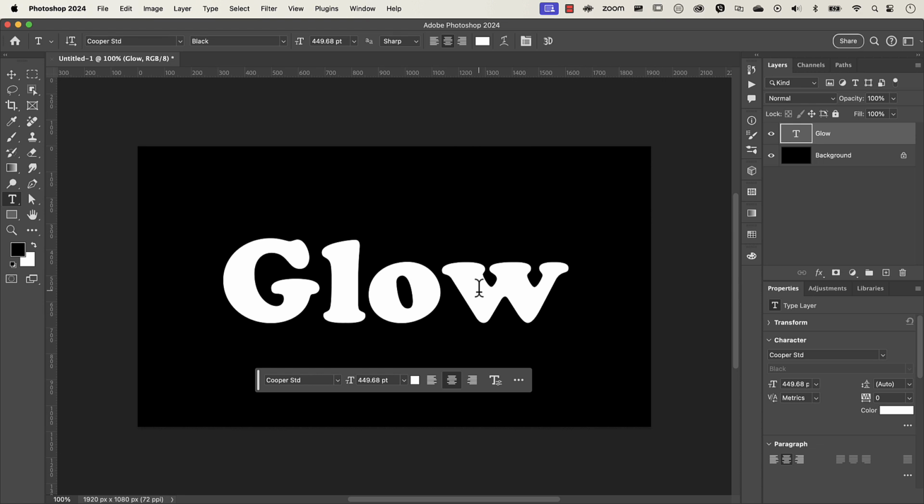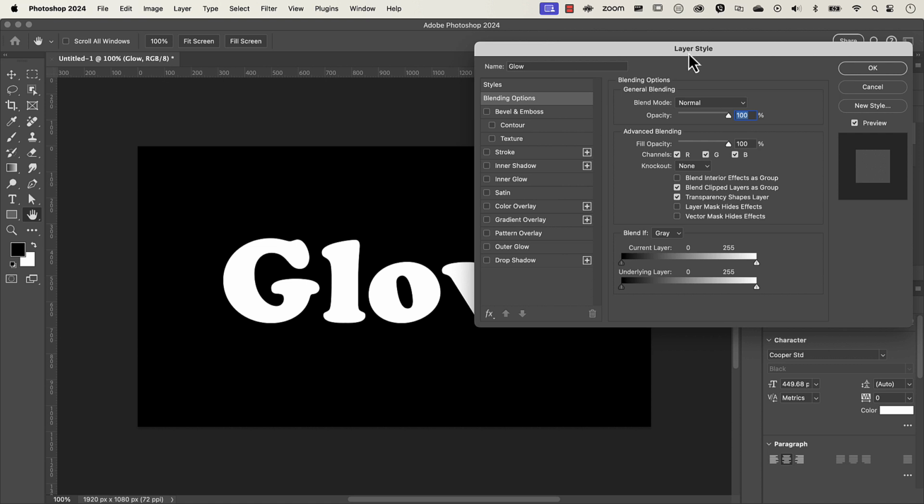Now, as I mentioned in the intro, this isn't about painting the glow effect. It's about using layer style. So to bring up our layer style menu, let's go to our layer and just double click on the side of the layer. Just be careful not to double click on the word, otherwise you'll rename the layer. So double click on the side of it and that will bring up our layer styles.